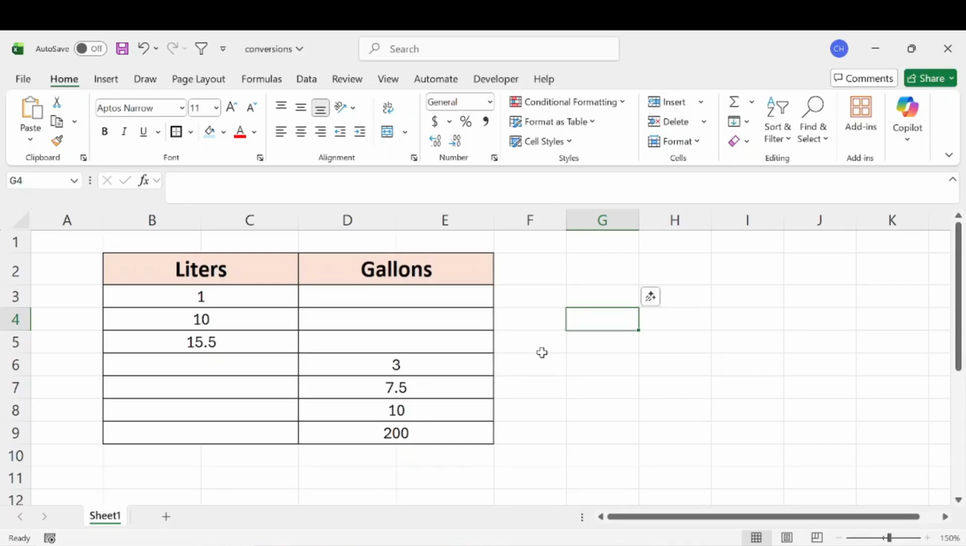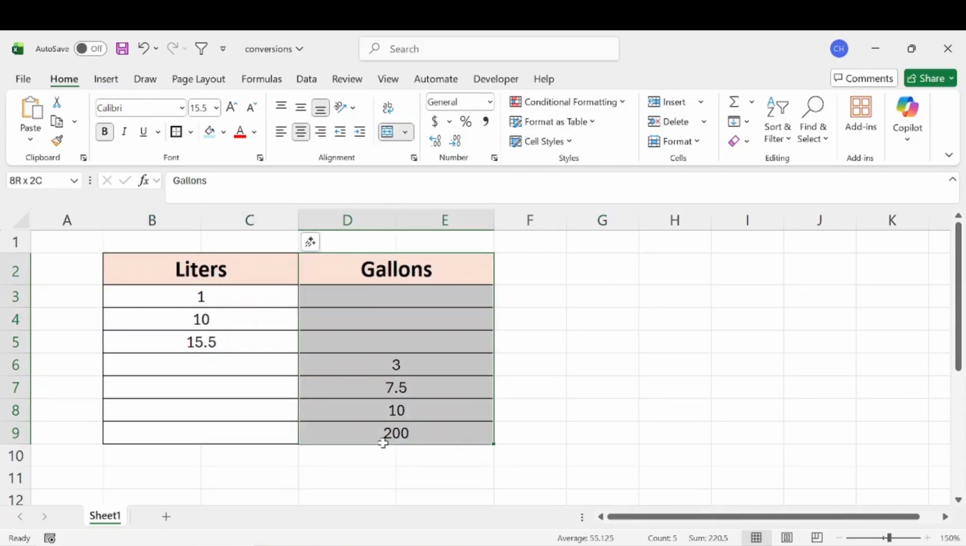All right, let's talk about how you can convert liters to gallons in Excel, assuming that you don't know how many liters are in a gallon or vice versa. Excel has a built-in formula that you can use to do this conversion. Here we have a column of liters and a column of gallons, and we just want to know how many liters are in a gallon and how many gallons are in a liter.